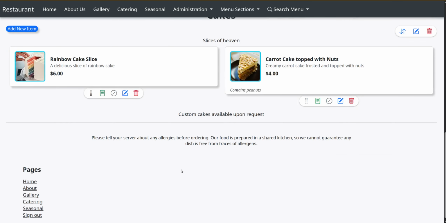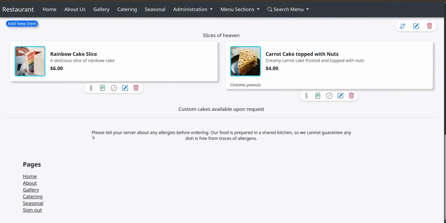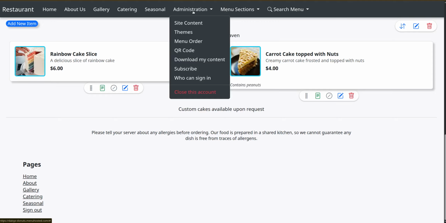So that is how those work in order to make sure that you are delivering the most accurate information possible to your clients. We do have a standard allergen warning. Please tell your server about any allergies before ordering. Our food is prepared in a shared kitchen, so we cannot guarantee any dish is free from trace allergens. This is standard boilerplate. You can put your own message in instead of that one.